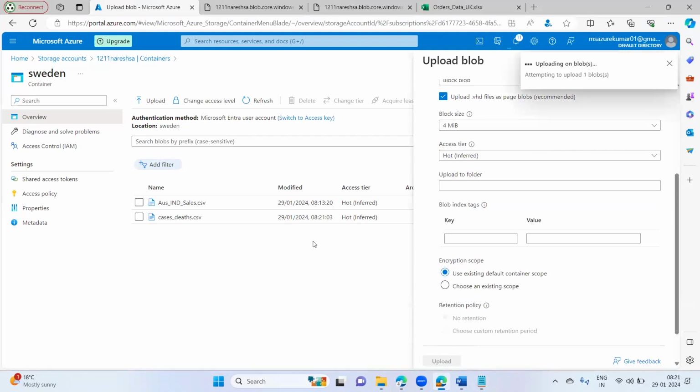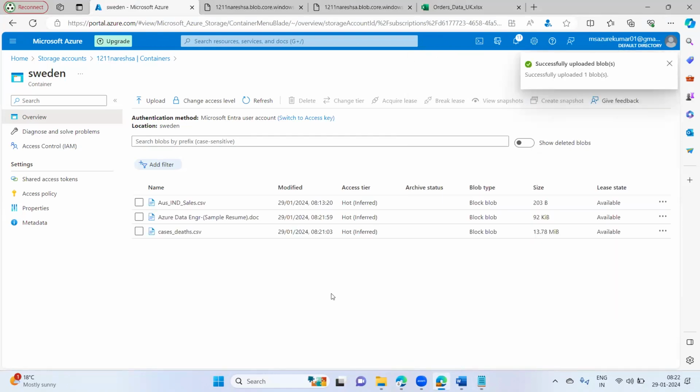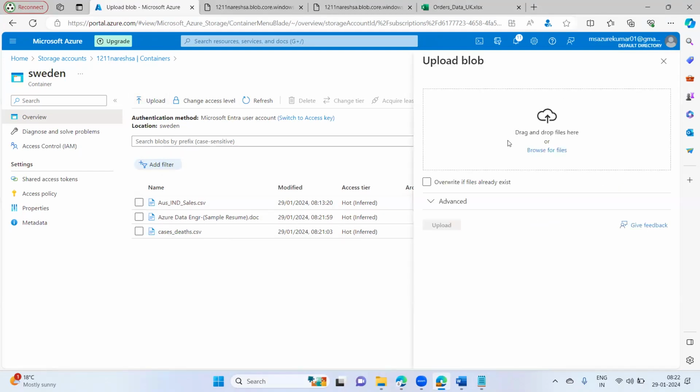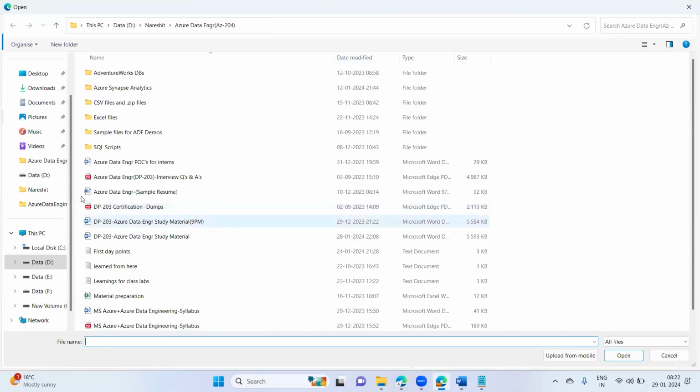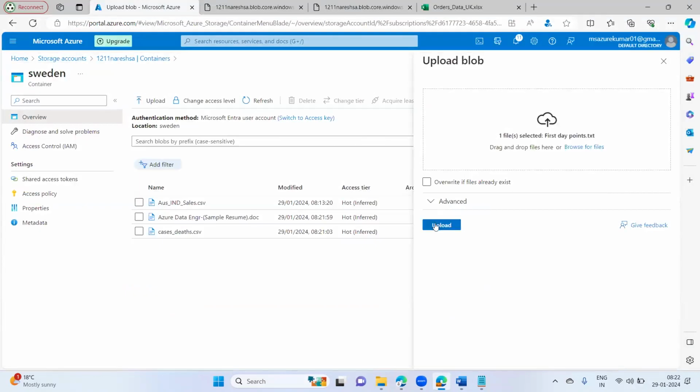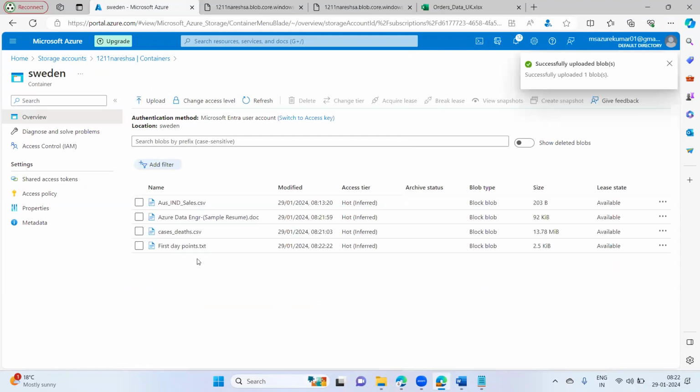So most of the time we'll use blobs. Word file, CSV file, Excel file, TXT file, whatever you want, you can upload it. Everything it will take as a blob only. Okay, some text file I am uploading now. See, this is a text file. Any type of data will be accepted.